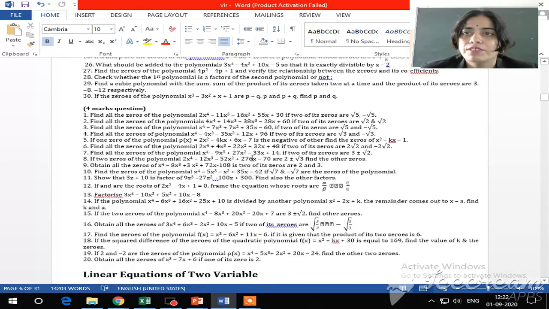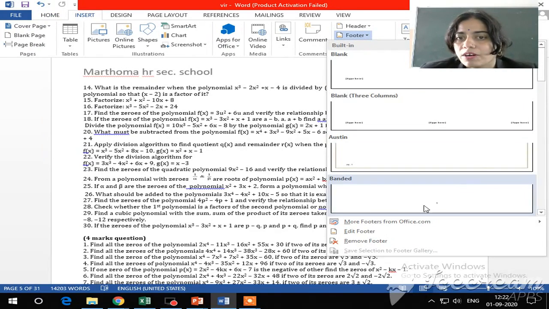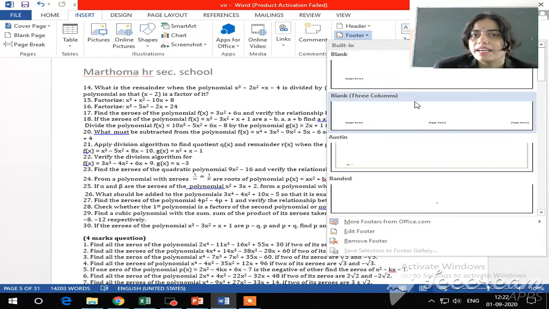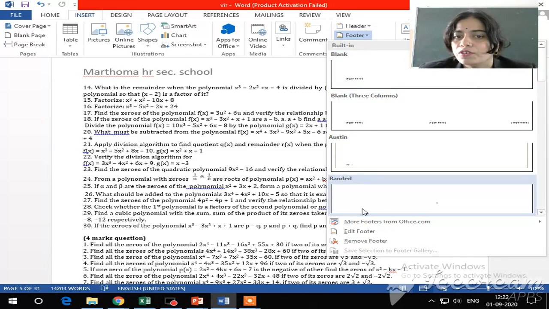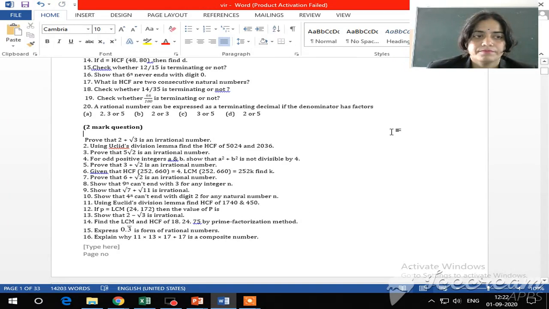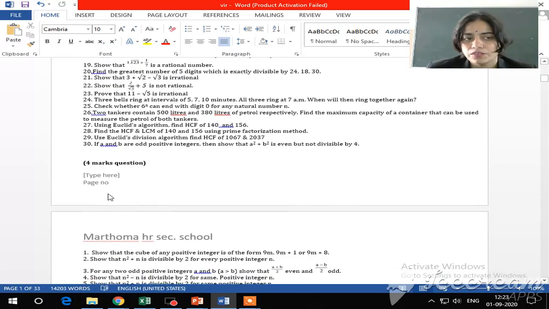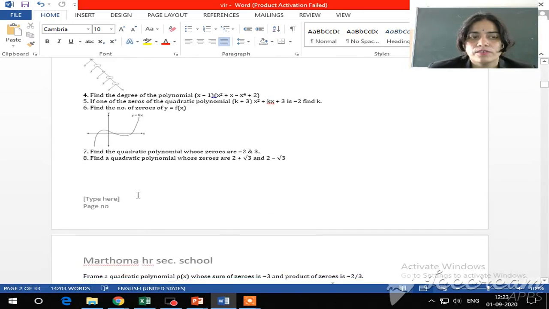How can we insert the footer? First we click on the Insert tab and the Footer button. Then the footer gallery opens on your screen. Here we select what design you want for the footer. Select it. When we select the footer, it comes at the bottom of the page. And here we type the page number, or any other number. Whatever you want to type. And it's similar on all of the pages. Let's see. Page number. The second page also has the page number, and the third page also has the page number.